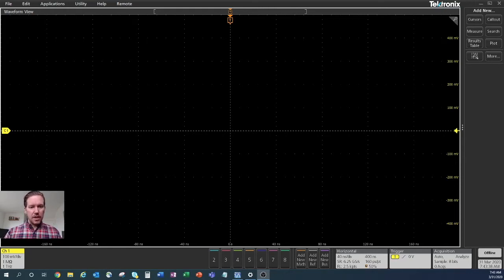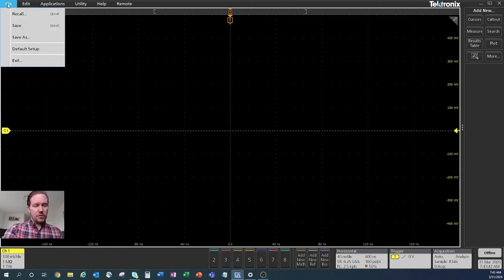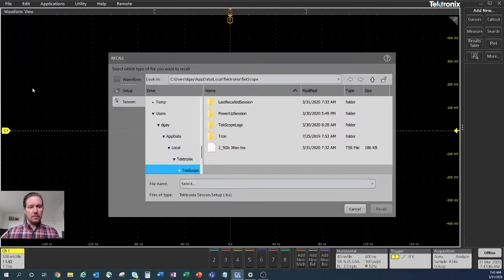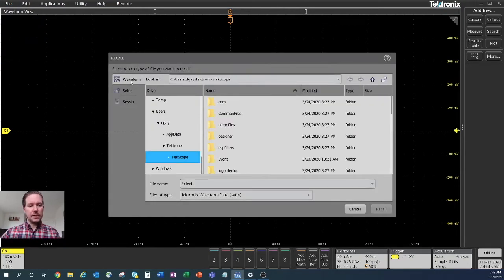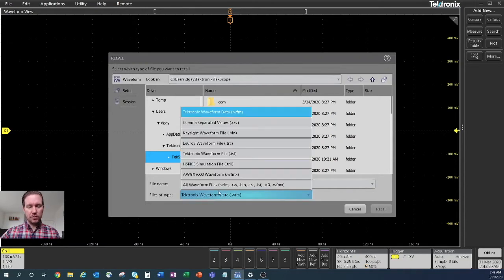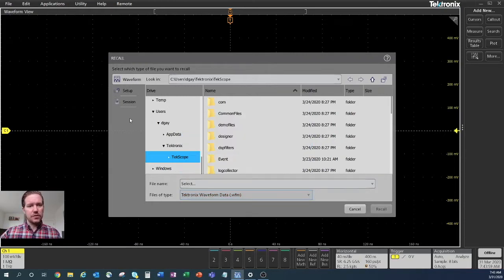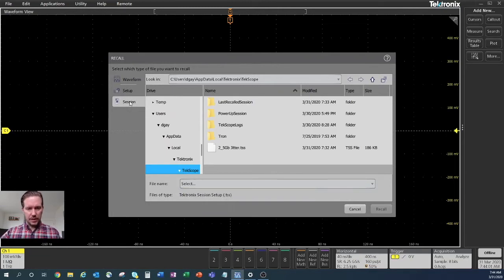All right, so I've got the app open, and I'm going to load my waveform, so I'll tap on File and Recall. If I look into this menu, I can recall a variety of different waveforms captured from a Tektronix oscilloscope, other manufacturers' oscilloscopes, some simulation files. But what I'm actually going to do for this video is recall a session that I saved on my 6 Series MSO. So let's load that up.